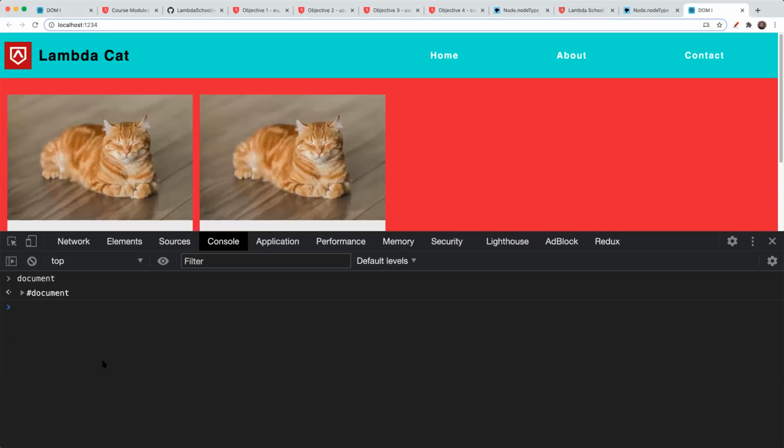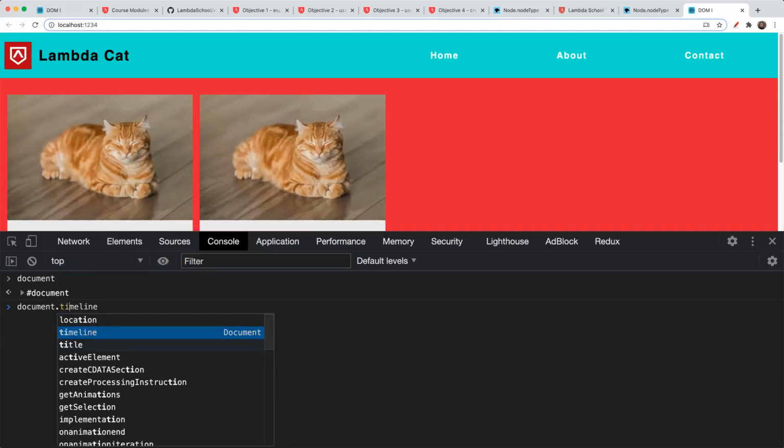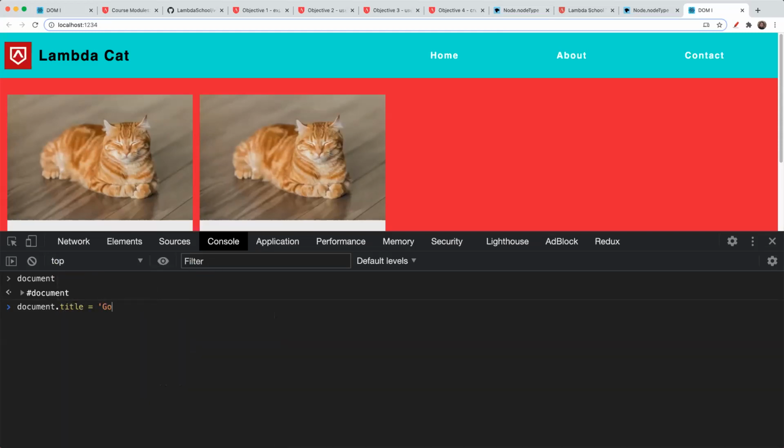Of course, any changes we do here, they don't stick. If you do document.title and you change that to be dog, it changed here, but if we reload the page, any DOM manipulation you do to the page via the console is not going to stick. It's just front end. We're just manipulating this representation here locally.